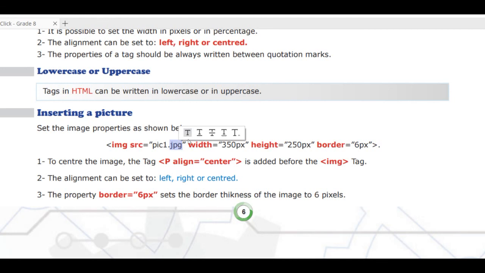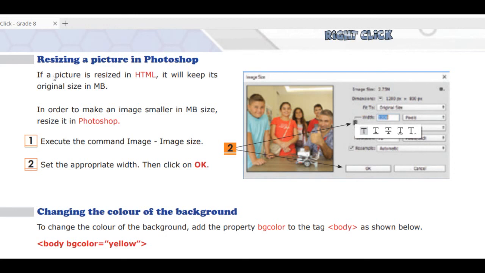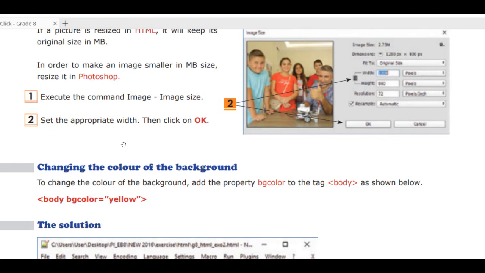We define, of course, the width and the height with the borders, and we are giving some details about the page. To resize pictures in Photoshop, we give here a quick review. Once I open an image in Photoshop, I execute the command Image Size, and I define in pixels the width of the image. It should be in pixels because the website is displayed on screen and not printed. Set the appropriate width, and then click on OK. Save the picture. It's ready to be used.